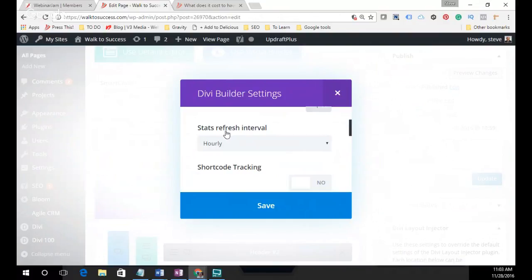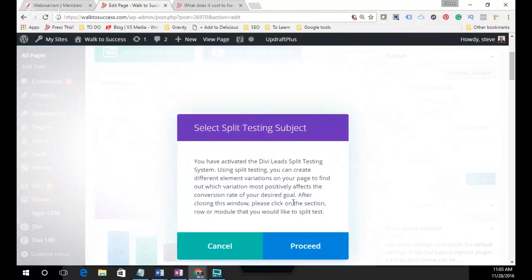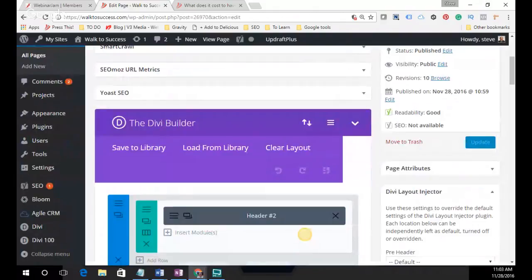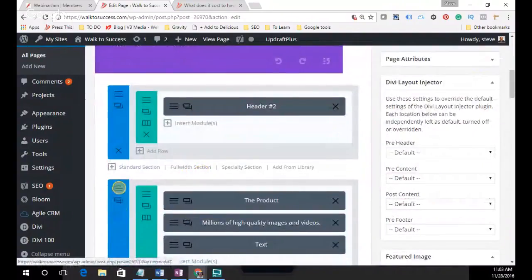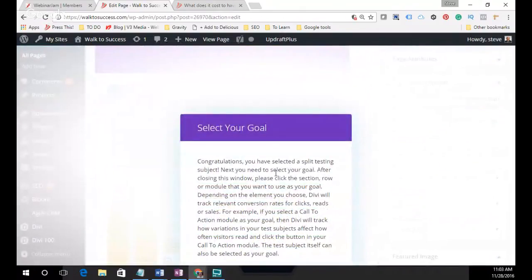We're going to start the refresh intervals hourly. That's great. And then the short code tracking, I'm not going to have any of that on here, but normally I would have some short code tracking. It says that if I do this, I am creating different elements. I'm going to proceed. So what I want to change is this element here. I'm going to change the entire section here. Congratulations, I've selected a split test.